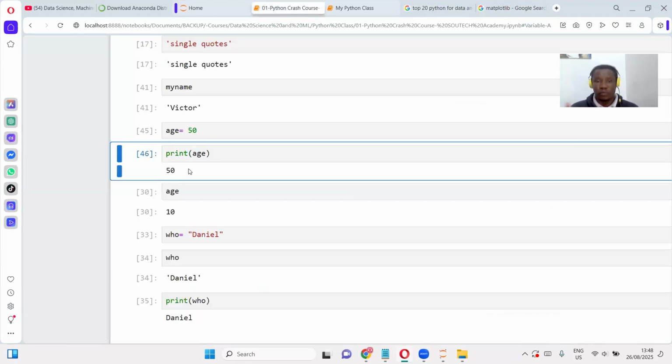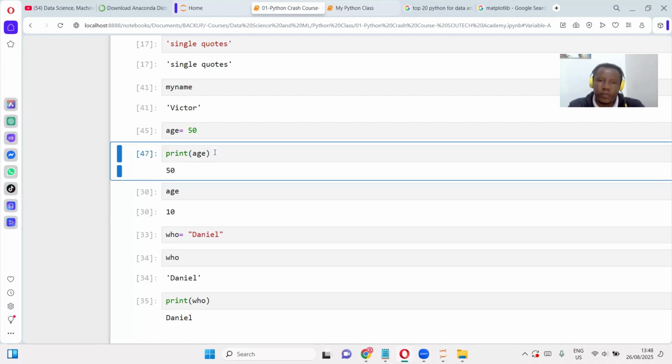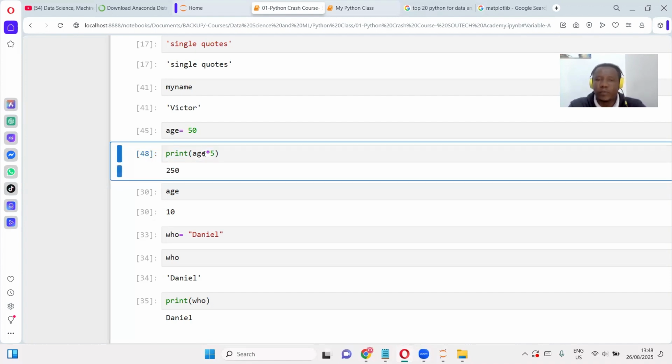Now, we're just using one, print. So print, what does it do? It will print the argument you've given to it. We've already said the age is 50. Now we want to print age, right? We can decide to also print age times 5, right? We're going to get 250 because we can as well perform computations with that.